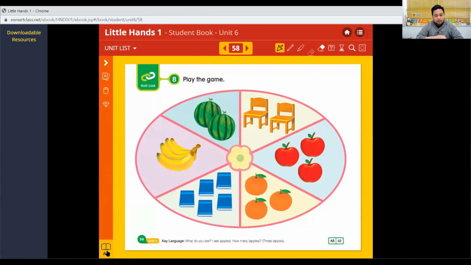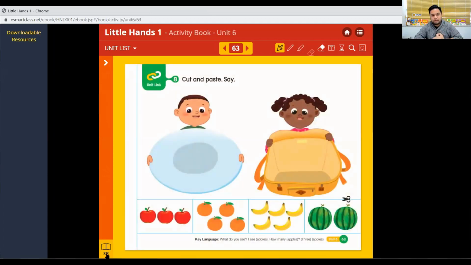Okay. So when I talked about the components for the next part here, so there was the student book. So we're looking directly at the student book. But for those that are using Little Hands, if you don't know, on the bottom left here, there's an AB. So this is our other component for the students to learn. It's the activity book. Okay, so it goes directly to the corresponding page in the activity book for this unit.